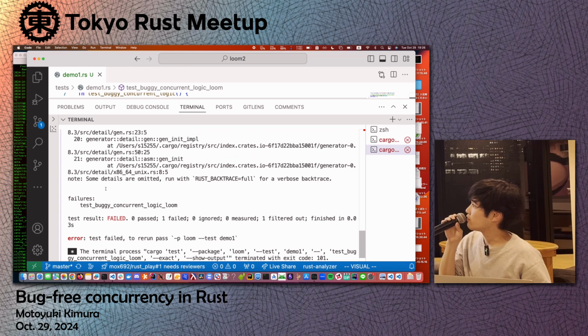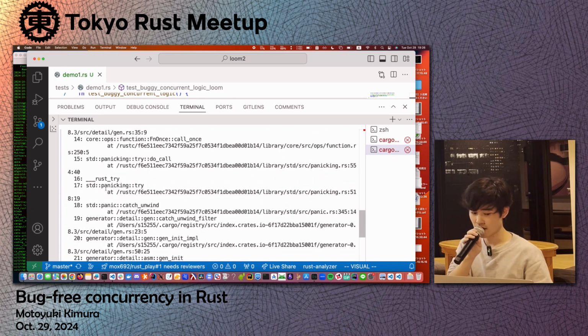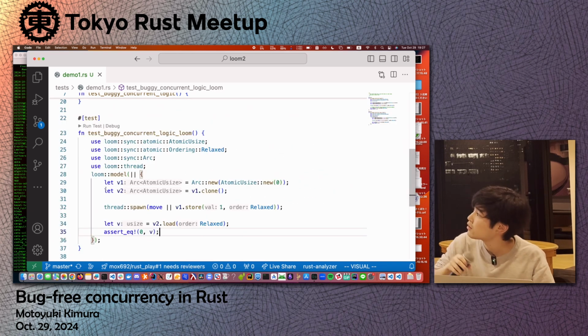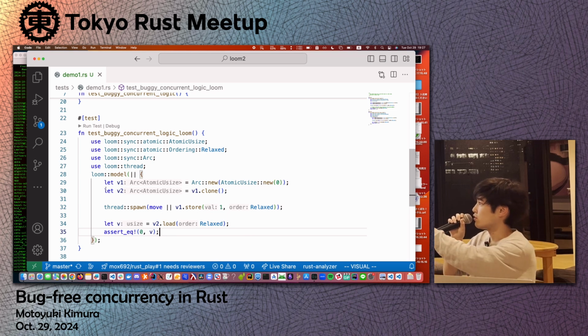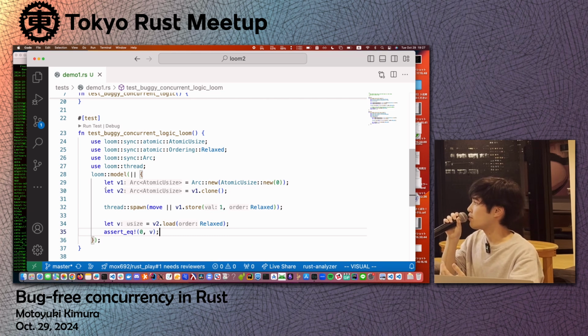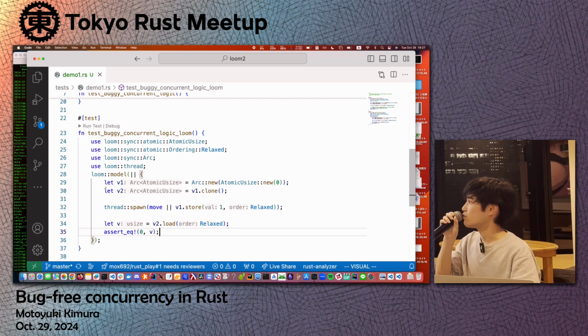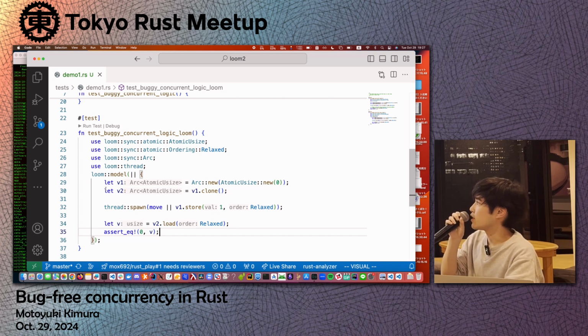Now the test is failing, and notice that this time I don't include any sleeping. Because Loom supports deterministic execution, whenever we run the program, Loom will output the same result unless we change the program content. And I think this is a cool feature.